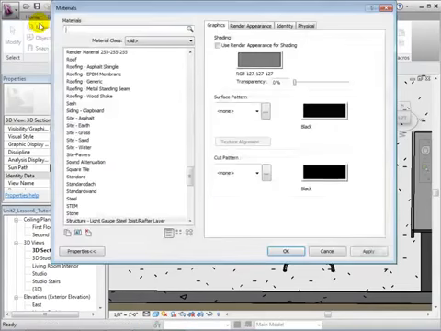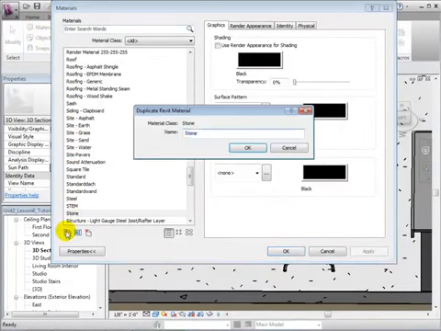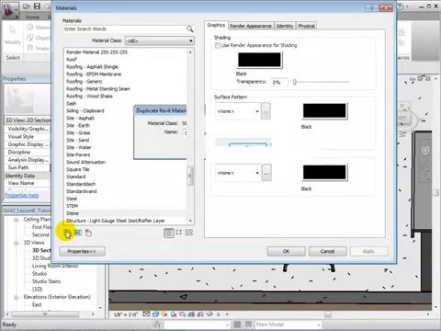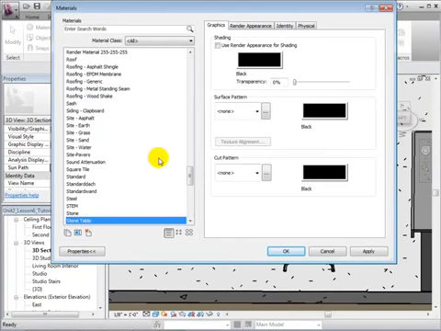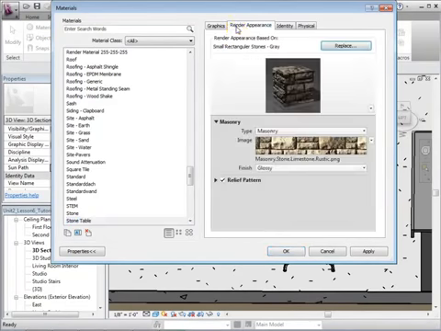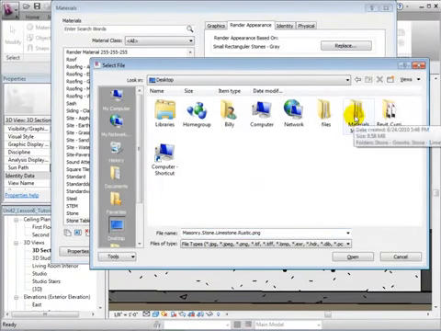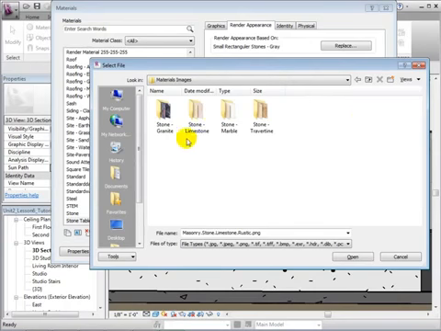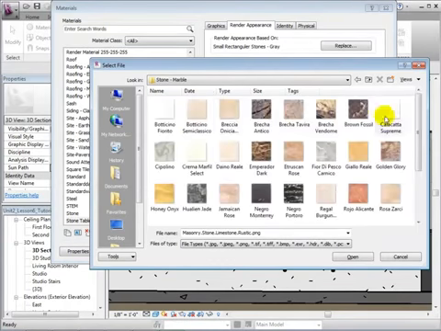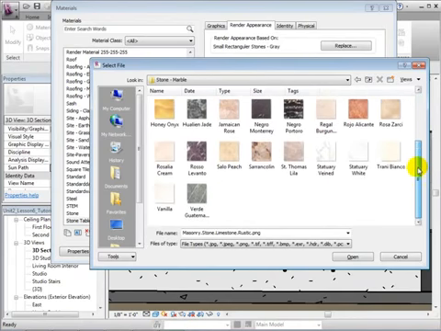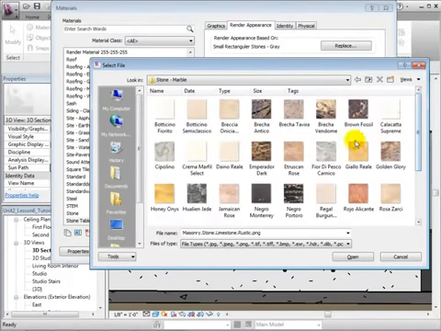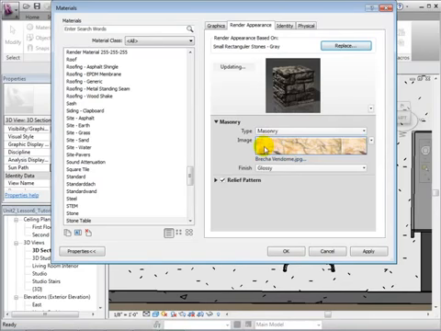Open the Materials dialog in the Manage tab. Duplicate the material named Stone and rename it Stone Table. Instead of choosing a new color or picking a new render appearance, we will load in our own picture for a render appearance. Click on the name of the old image to open the browser. Next, we will find the file that contains our own material photos. Select a photo for our new render appearance.